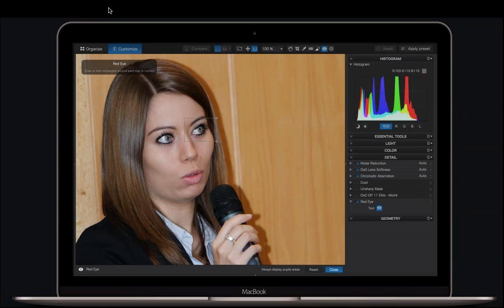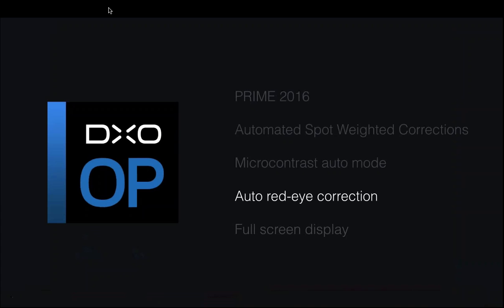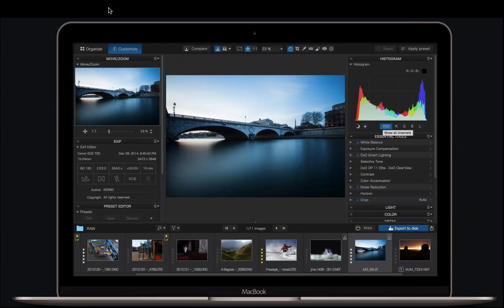It is completely automatic, which means you can again use it as a batch process with a bunch of images with a red eye and have it remove and correct for the red eye completely automatically. And then lastly, there's a very cool and elegantly designed full screen mode.